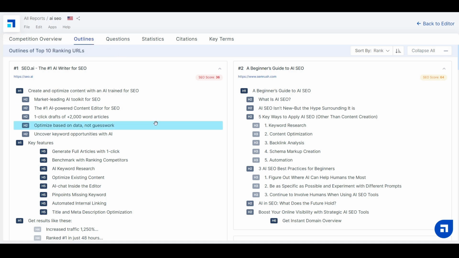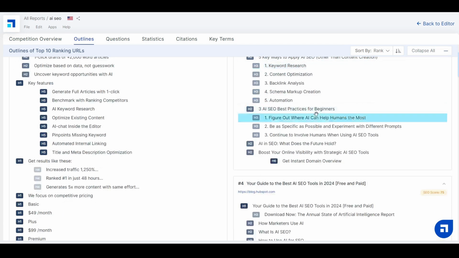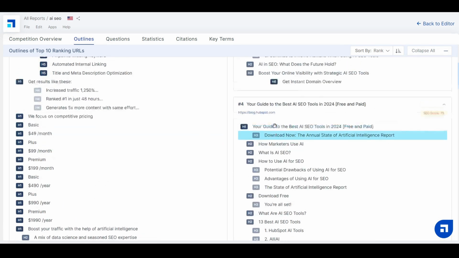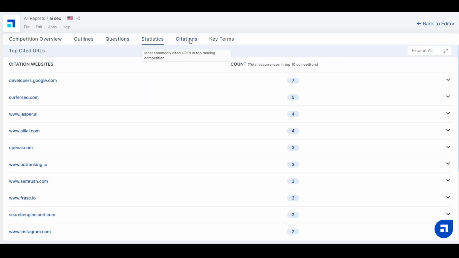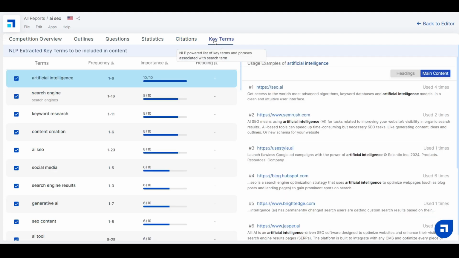So this gives us a more granular view of the outlines that the top ranking pages have utilized. Okay, we can very easily copy this and bring this over to our draft to utilize it within our content as well. Questions, statistics, we have the citations over here, so we can also utilize this section to boost the credibility of our content piece, and the key term usage.